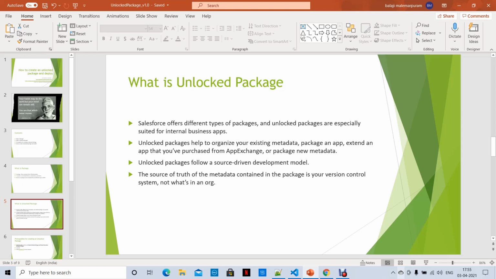What it means is that the source of truth of the metadata contained in the package is your version control system, not what's in an org. That means you can create a package from the metadata components in your version control system. You don't need the Salesforce user interface for creating an unlocked package.